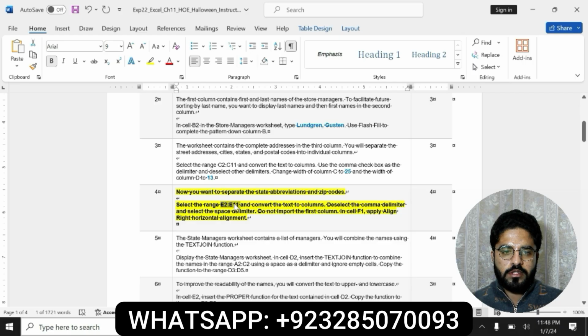Question number 4 is, now you want to separate the state abbreviation and zip code. Select the range E2 to E11 and convert text to columns. Deselect the comma delimiter and select the space delimiter. Do not import the first column in cell F1. Apply right horizontal alignment.